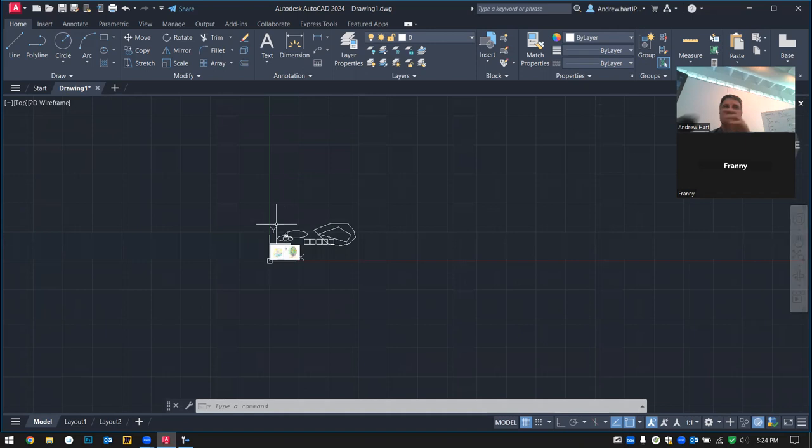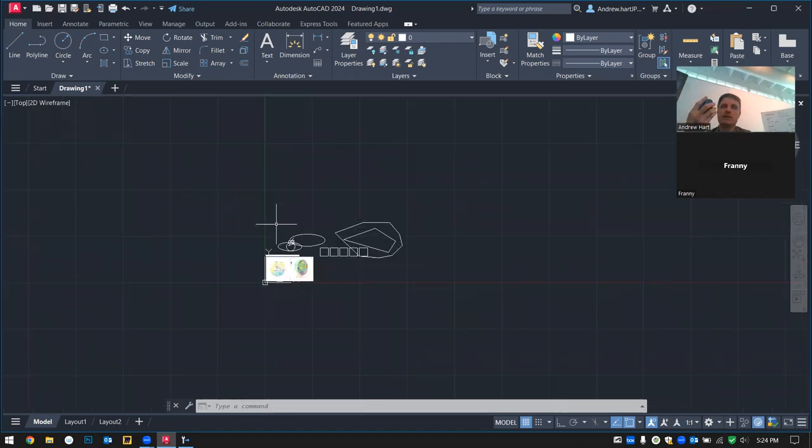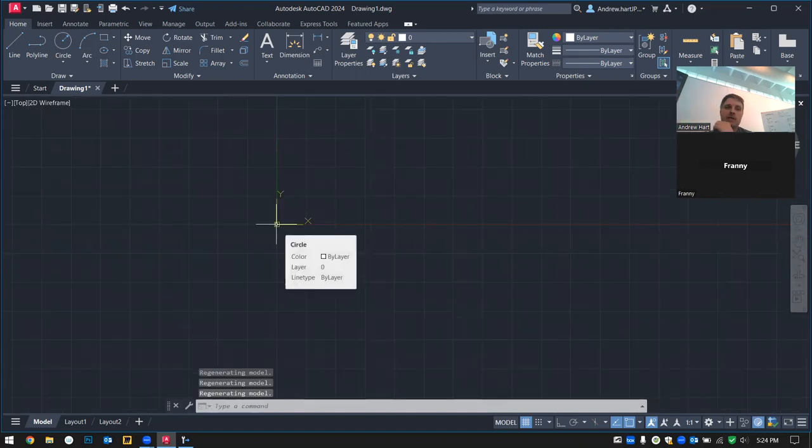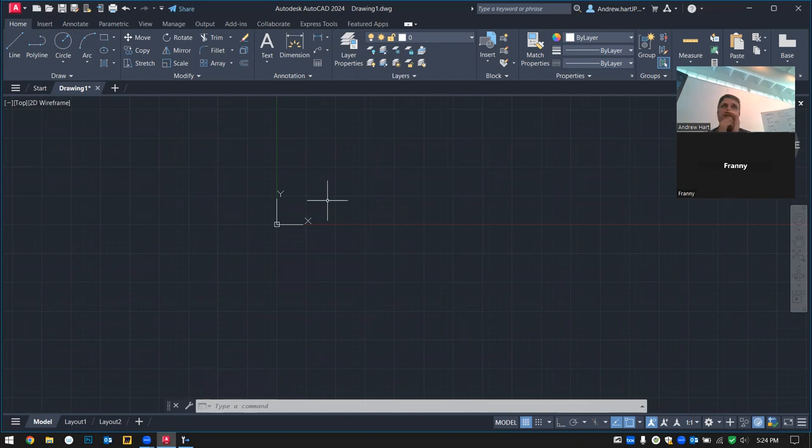So I'm mouse wheeling out. Now, some of you guys might have those mouse wheels, which are really nice where they kind of click. Mine is freewheeling. So if I do this, it just keeps freewheeling. And now, where's my drawing? Oh, crap, right? I don't know where my drawing is.